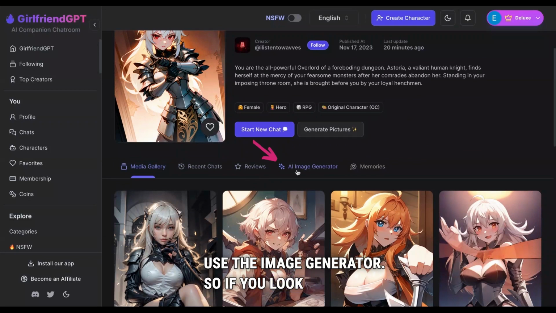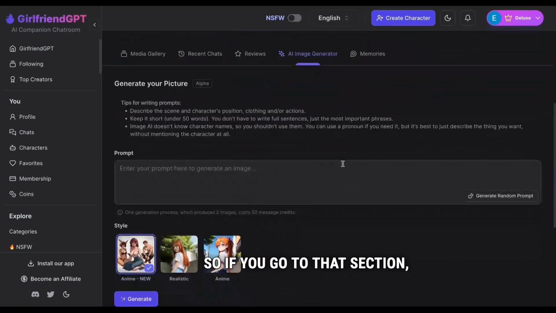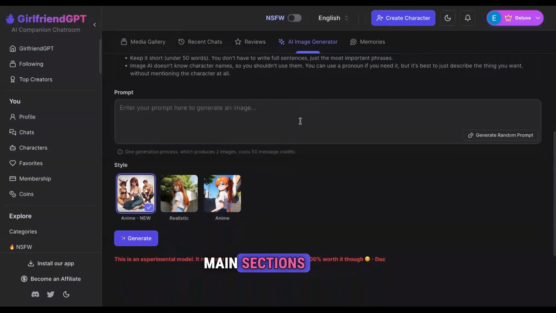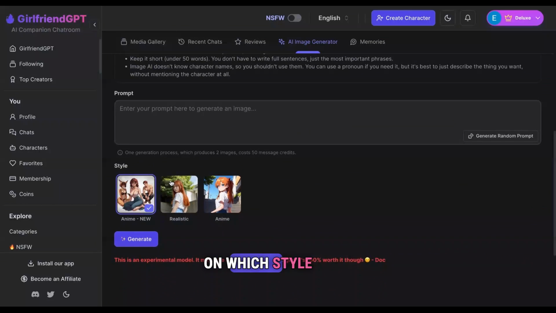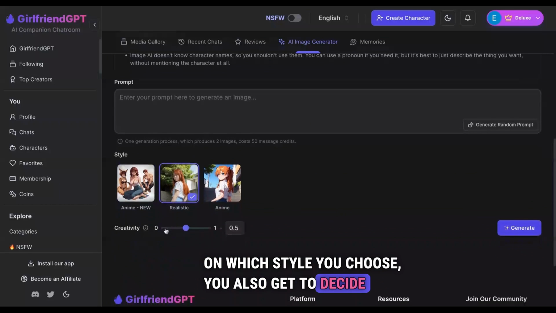The second way you can generate images on GirlfriendGPT is that you use the image generator. So if you look here, then you'll see that it says AI image generator. If you go to that section, then you basically have 2 main sections you need to fill in. You got the prompt and you got the style. Depending on which style you choose, you also get to decide the creativity.